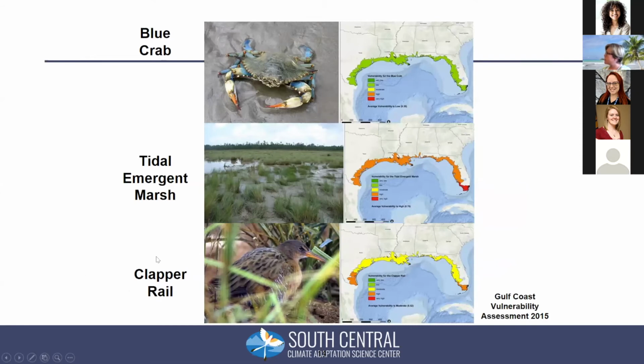And I wanted to mention, a few of these studies is the Gulf Coast Vulnerability Assessment. So those of you that are from the coast, Richard and others may be familiar with it. So they looked at species and they looked at habitats. So two different aspects. So the blue crab is green and is considered adaptable, where the marsh that the blue crab may live in is scored more vulnerable. And so looking at different aspects of a species versus the habitat that they live in.